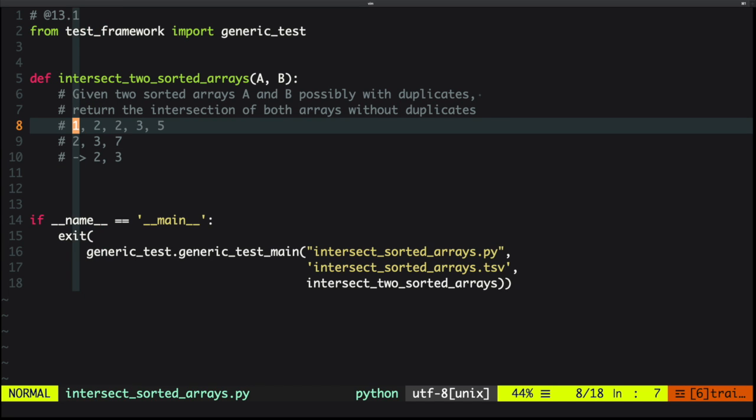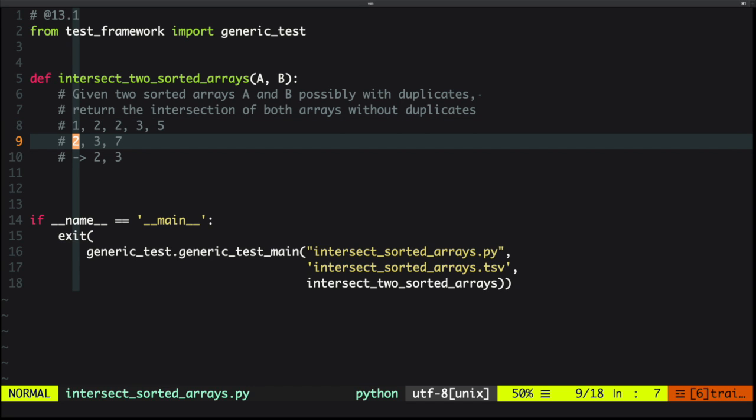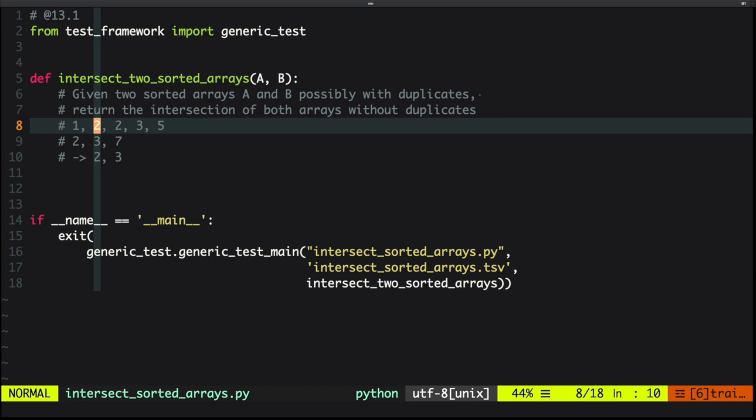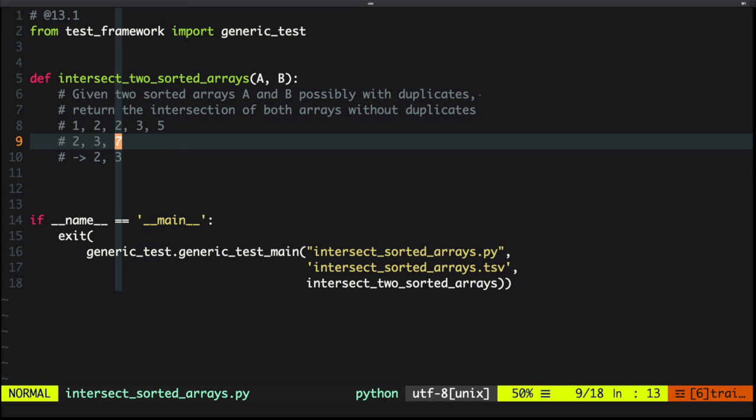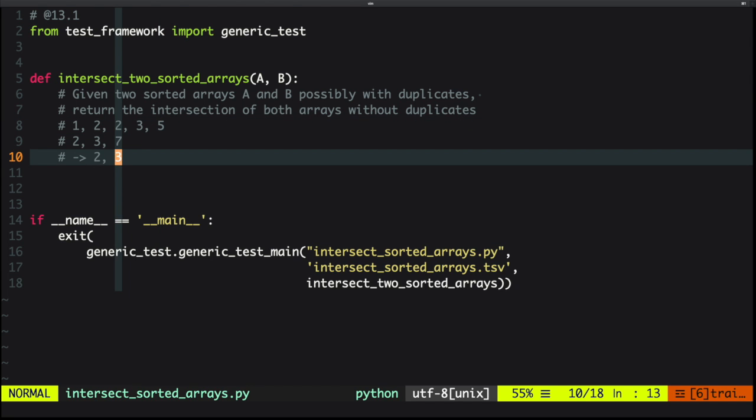So this is the method that we're going to go about, and if we're going to visualize this, we're going to have a pointer to the first element in A, we're going to have a pointer to the first element in B, and we're just going to iterate until they match. So here we'll have 2 and 2, we're going to add 2 to our set, and then we're going to move on. We're going to see 3 is in both arrays, we're going to add that to our intersection, and then neither 5 nor 7 are in both arrays, so then we're just going to finish.